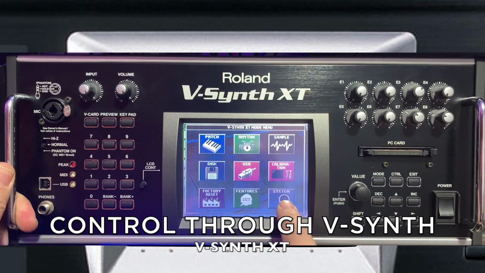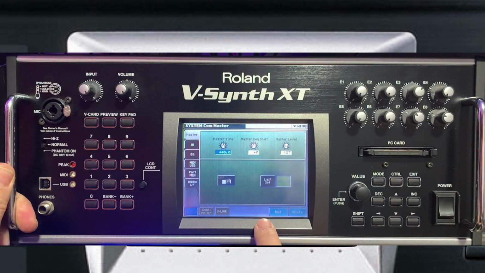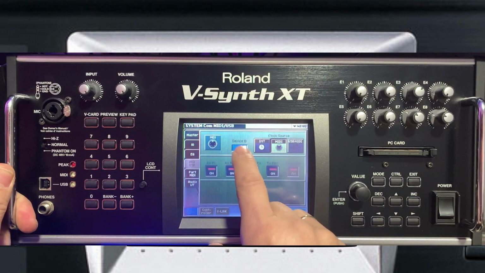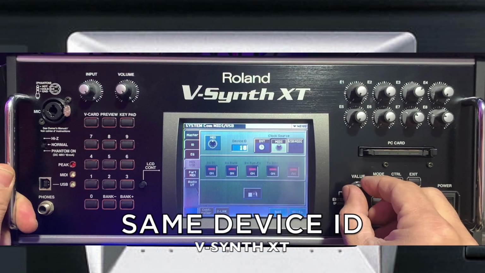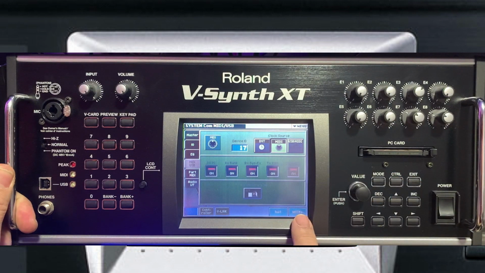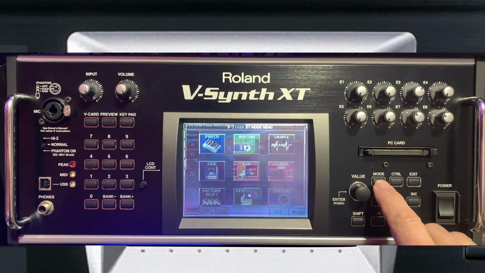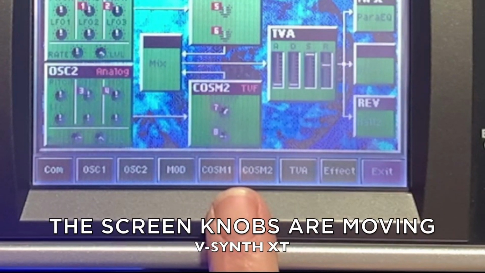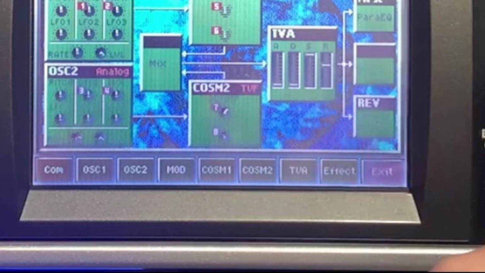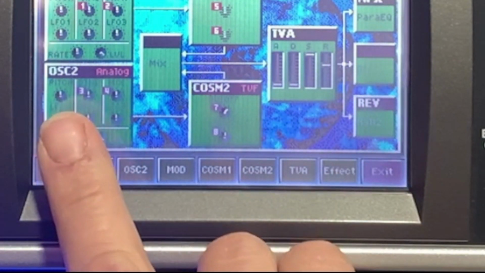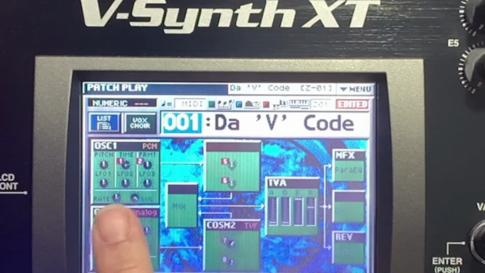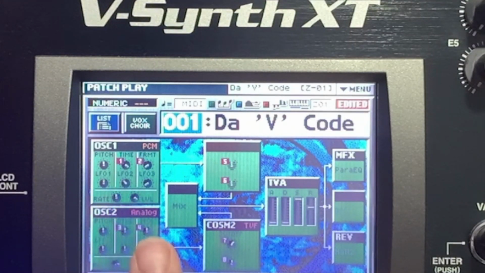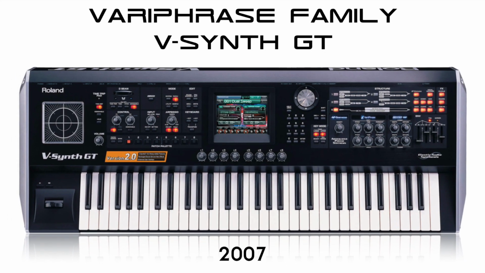You can control the XT with your V-Synth by setting it on the same device ID, and then you can use the knobs of your V-Synth to control the XT, like I'm showing now. Look at the movements on screen while I'm playing with the knobs on my V-Synth and not on my XT. Very easy, very handy. We continue with the GT.